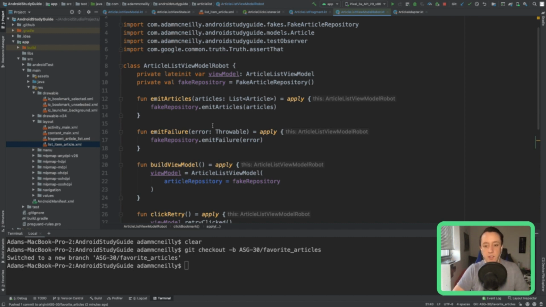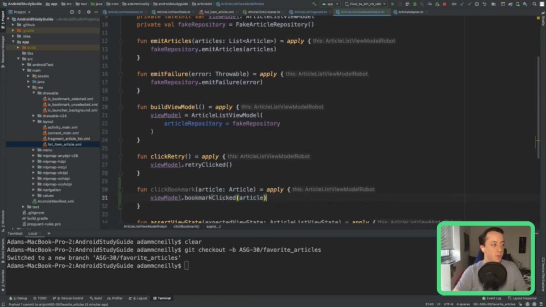The reason for having this additional layer is because if anything changes at a high level, specifically about the view model, either the way it's constructed or I change a method signature on the view model, then the only thing that needs to change is this test robot. So if I change bookmarked clicked, all I have to do is change this one method, and then if I have 10 different tests around bookmarking, those tests will just automatically work.